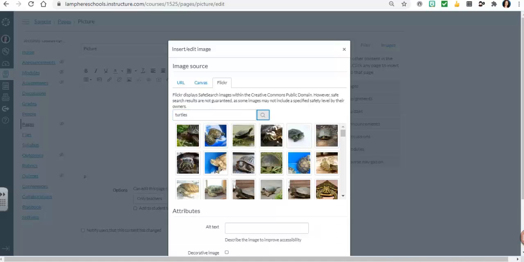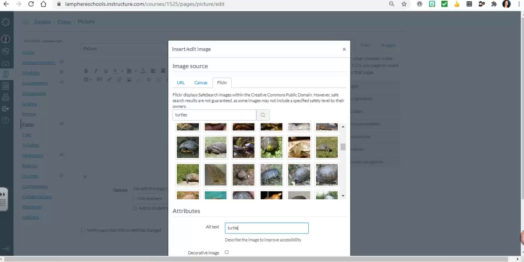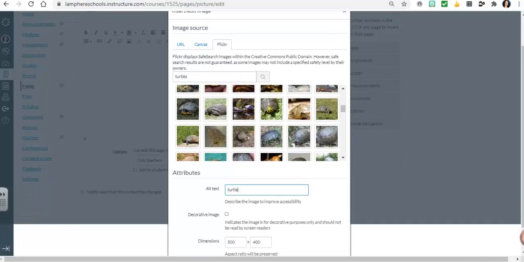Let's see what they have for me. So let's grab this guy. He looks curious. I want to show you down here that it says alt text, and just a reminder that we may have students with visual impairments or other needs, and having that alternative text can help them out a little bit, so try to always remember to put something in there if you can think of it.